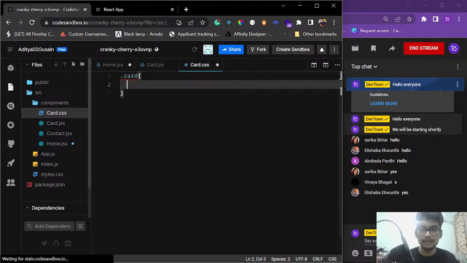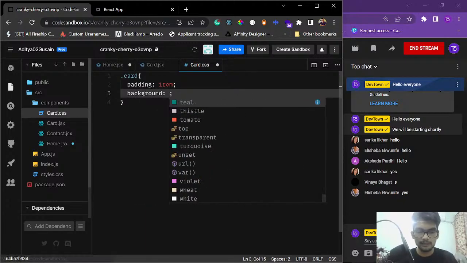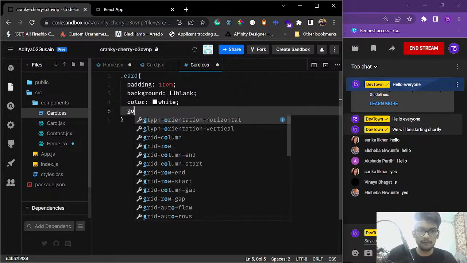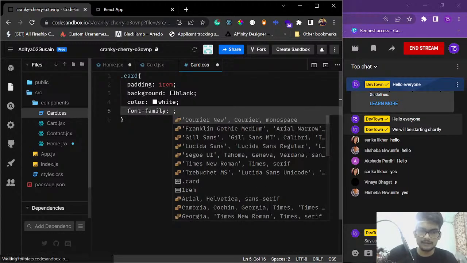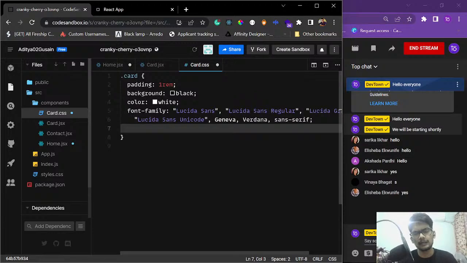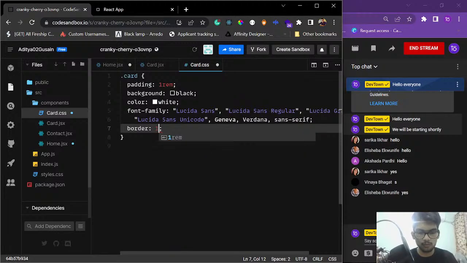Now here I can say card, and then I can apply some padding to it. Let's say some padding of 1rem in all the directions. I'll give it a background so that it will be visible to me, so I'll say a background of black. I'll give it a color, let's say white. I'll give it a font family, let's say Lucida Sans, fine, not a problem. And what else can we do for it for now? Okay, let's give it a border of 1.5 pixels, solid and gray. For now, let's keep it gray in color.